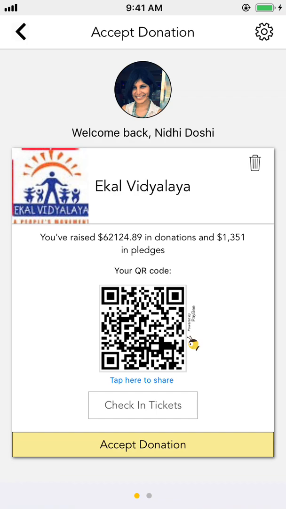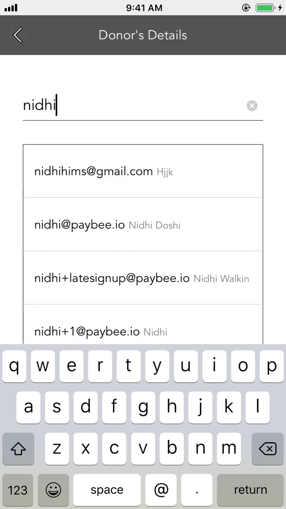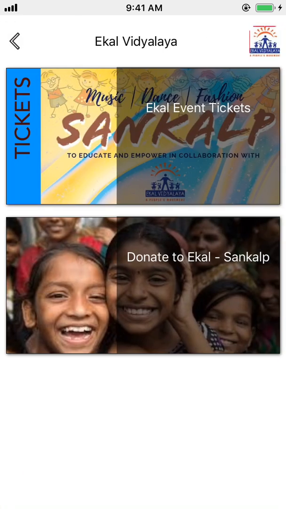Next up, let's show you how you can process a donation. So you're going to hit the yellow button at the bottom. You're going to put in the name or the email address of the donor. So let's just say Nidhi. If they've already donated in the past, it will auto-populate. So let's just say that one. I hit next. And now you can do a couple of things.